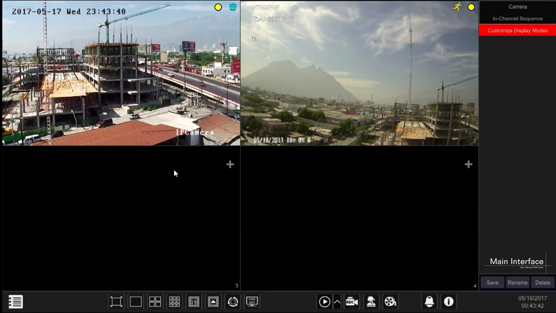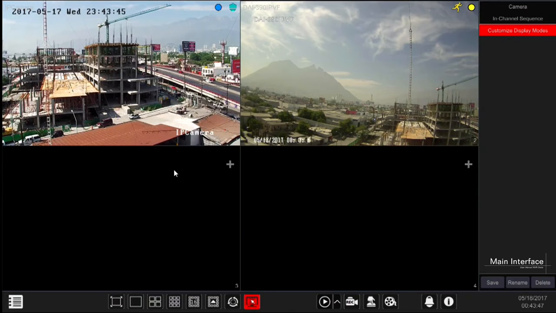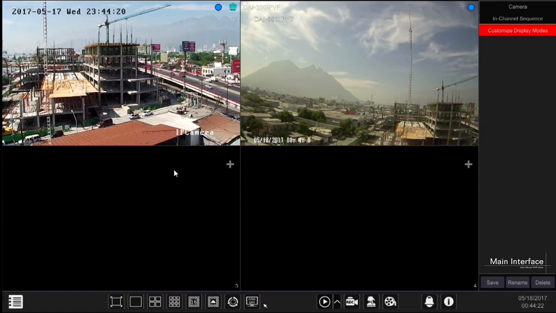The OSD system markings include yellow running man for signaling active motion, yellow dot for motion recording on, blue dot for schedule recording, red dot for sensor recording, green dot for manual recording, PTZ indicating that the channel supports PTZ operations, audio indicating active audio from a specific channel, channel name, and window number.